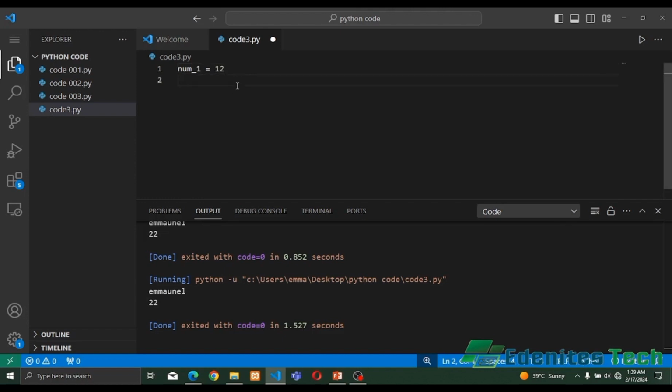Now I can print this. Definitely if I print num1, what I'm actually printing is 12, because whenever I call num1, I'm calling 12. At least we should understand this far from our variable lecture. In case you don't know what variables are, you can check our previous video and learn what a variable is.